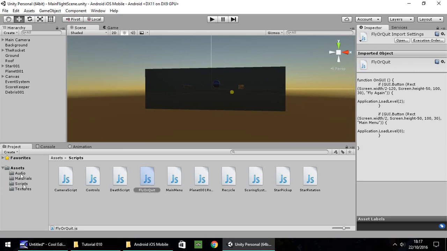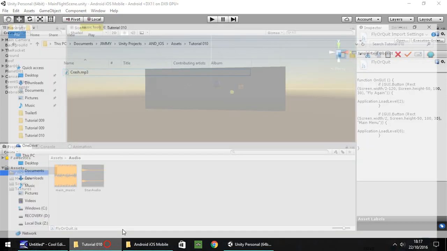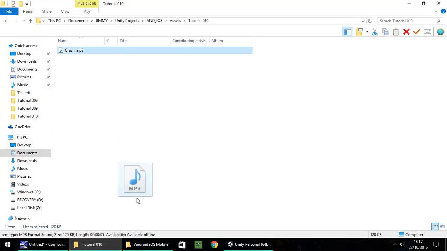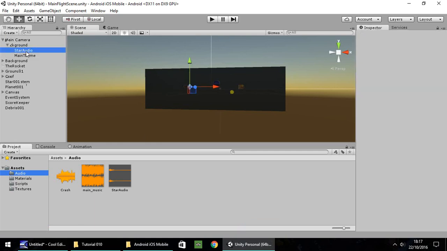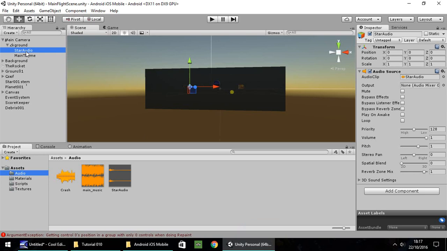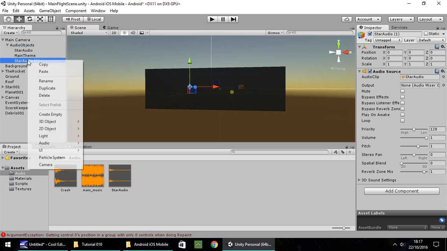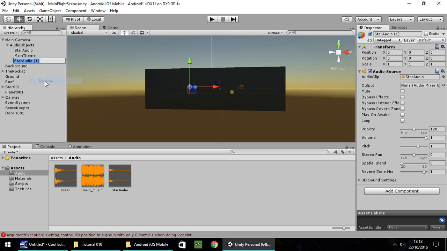So if we go to audio and import this crash sound, you can get this on our website for free. Head on over there and download it. It's in the download and asset section. Next, we need to go onto our main camera, audio objects, and where we've got star audio, let's hold control, press D to duplicate, and when that's duplicated, let's rename it and call it crash.